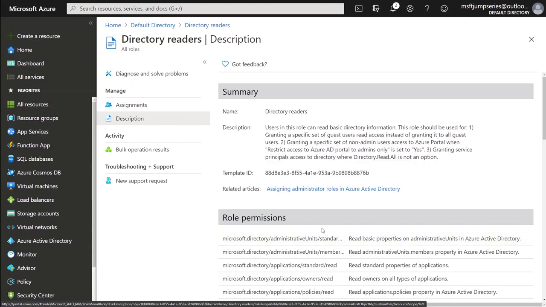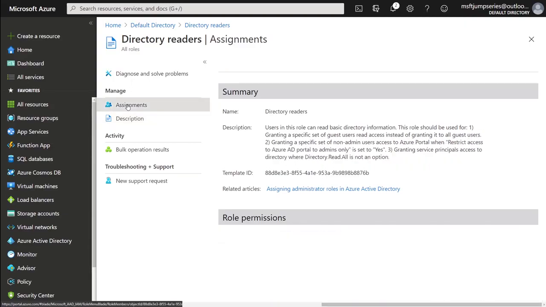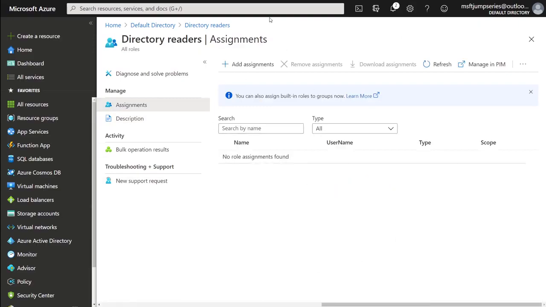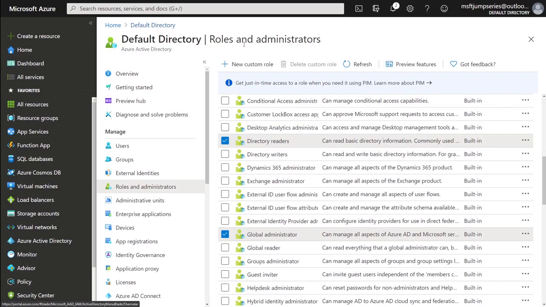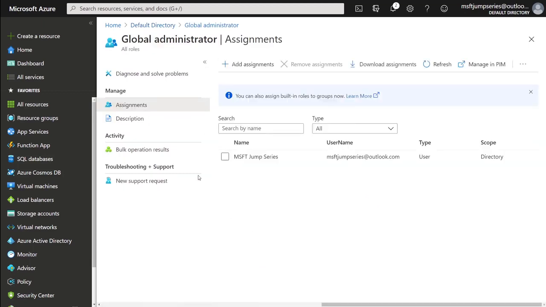If you're not sure about the users who are in a role, just click on the assignments and you'll be able to see who has been assigned to that role. We can confirm that by clicking on Global Admin, Assignments, and you can see our administrator account of the subscription. These are the Azure roles, okay?